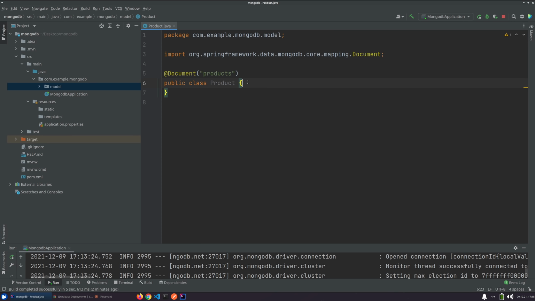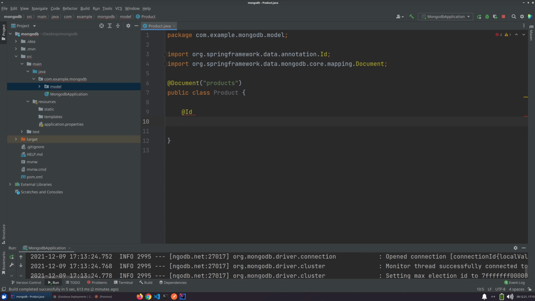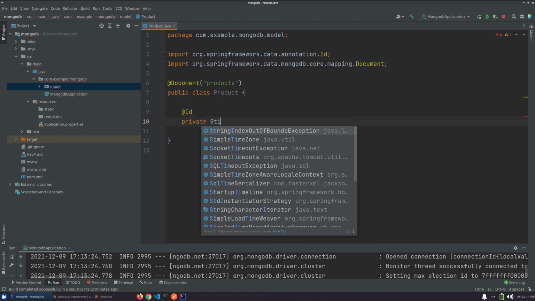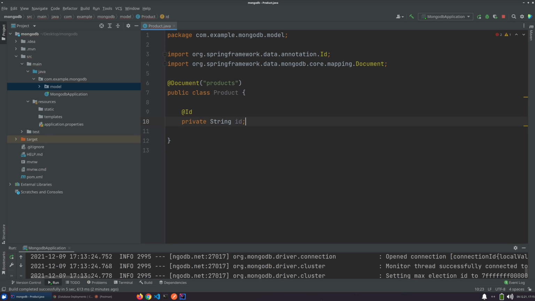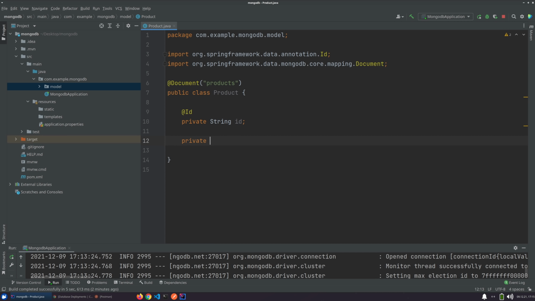And now what are we going to do? Now we're going to give some properties to the product. One of them is going to be the ID. It's really important to add this ID annotation that's going to represent that this is the ID of the product. And this is going to be a private String id. Then I'm going to have a couple more: a private String name and a private String description.